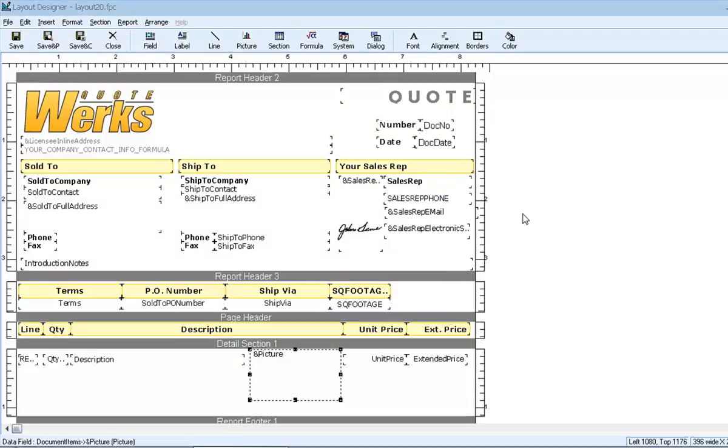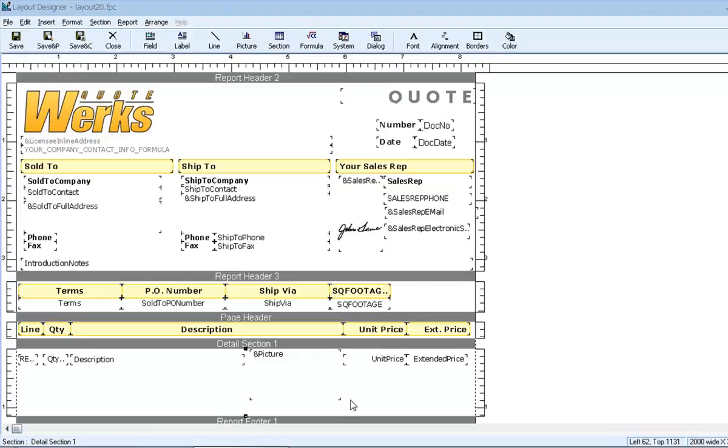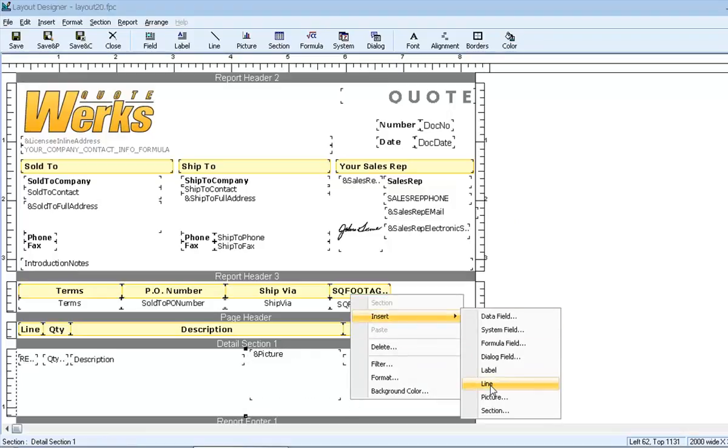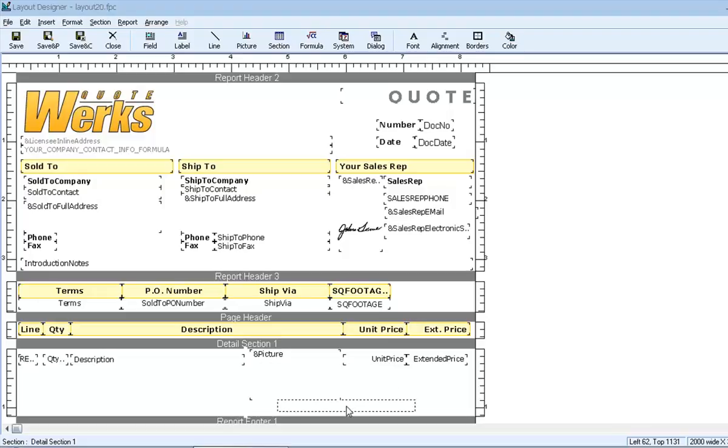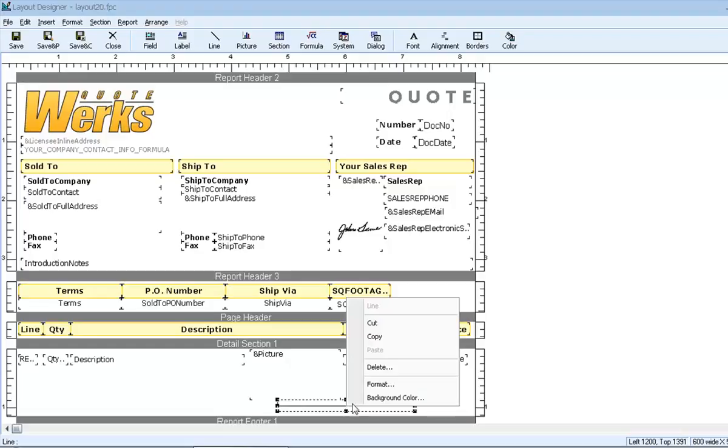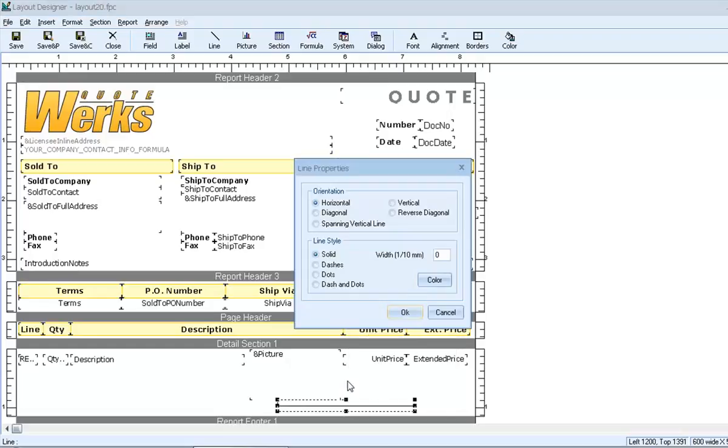Next, let's add a dividing line to enhance the aesthetics of our document. We need to make it a vertical line, which we can do from the Lines Format options. We have two different kinds of vertical line. An ordinary vertical line will cause gaps between line items when used in the detail sections. If we choose spanning vertical line instead, it will be stretched across all of the line items for a nice clean look.